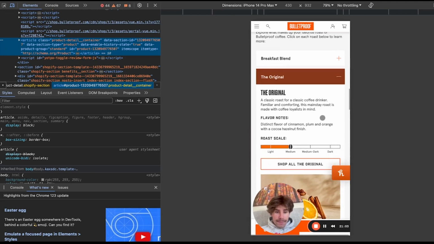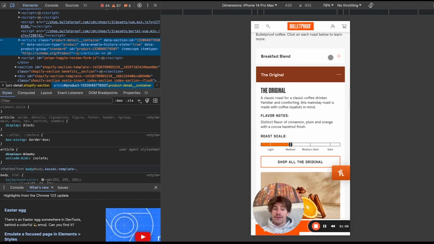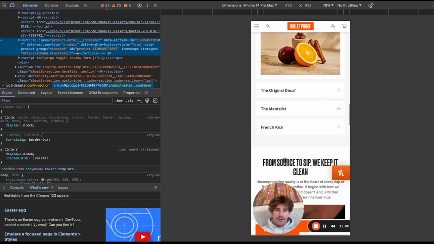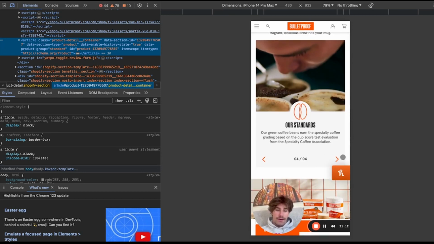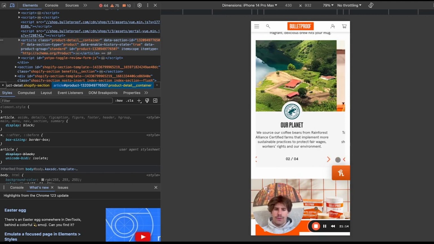Here, yep, the original, they talk about the flavor notes. They actually talk about their other blends too, which is smart. Good images. Boom, another UVP, right? And then actually 4 UVPs. I like how they swipe here.